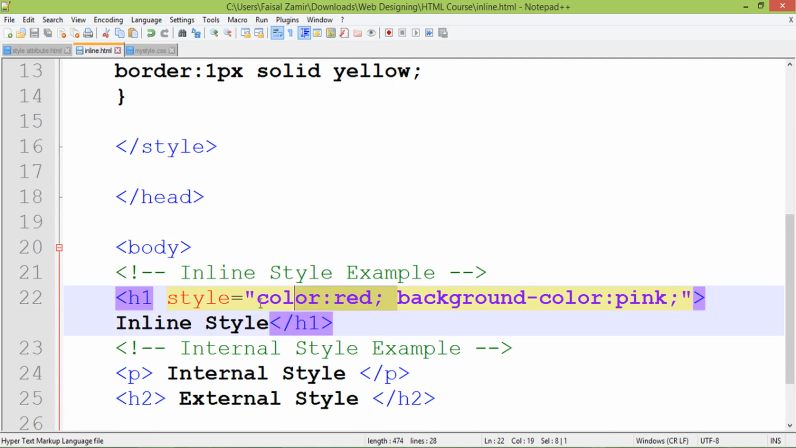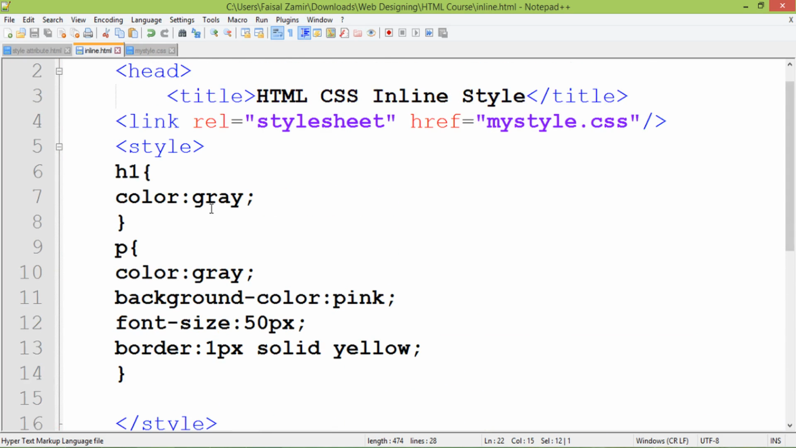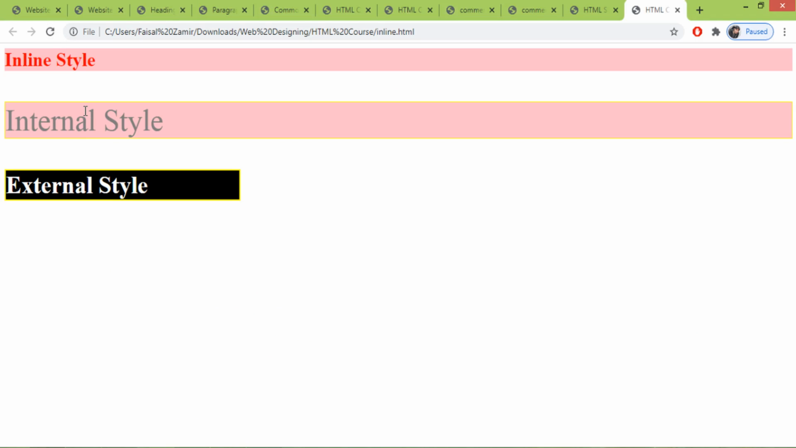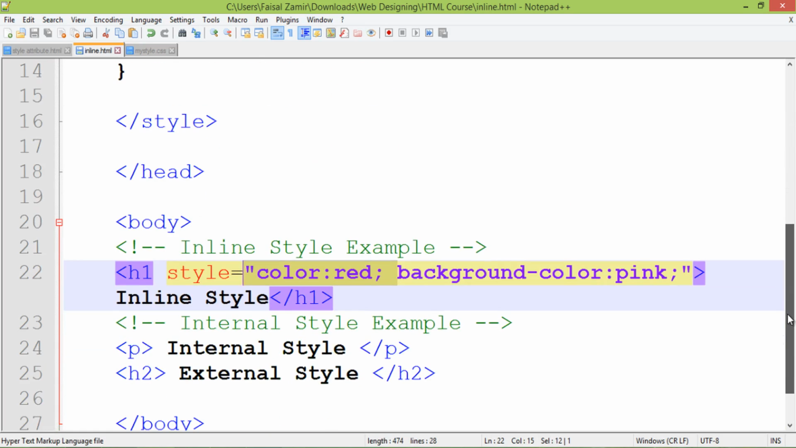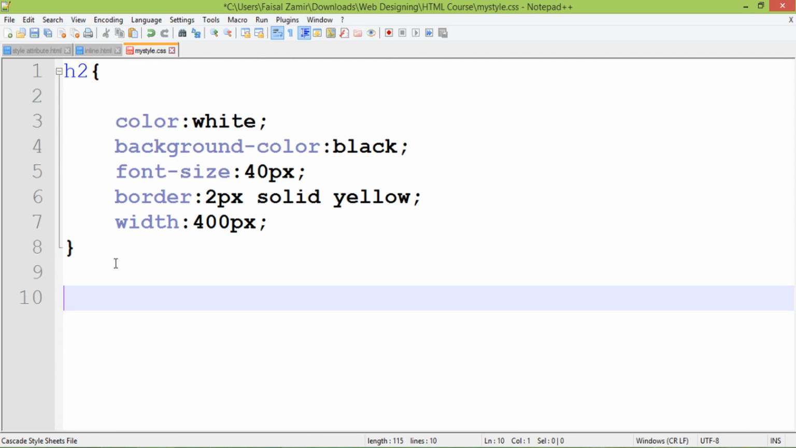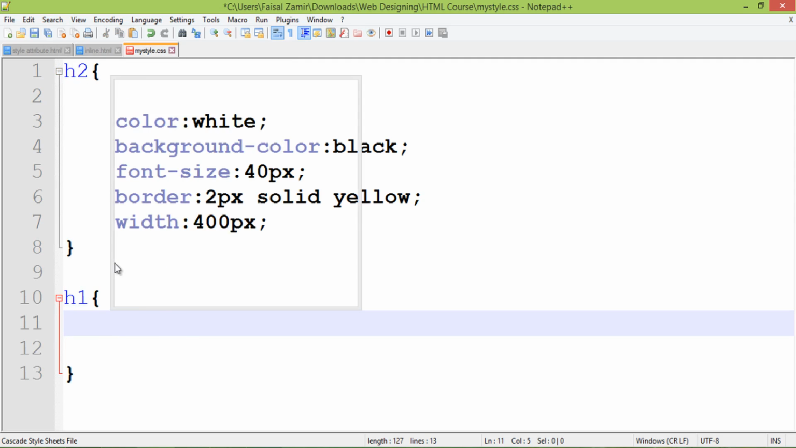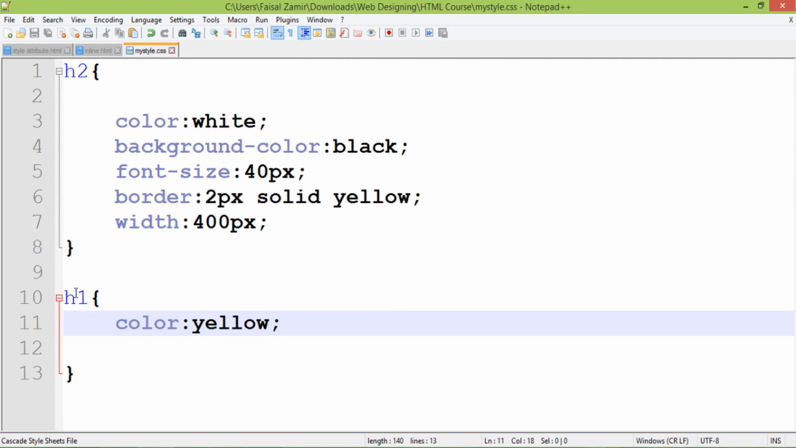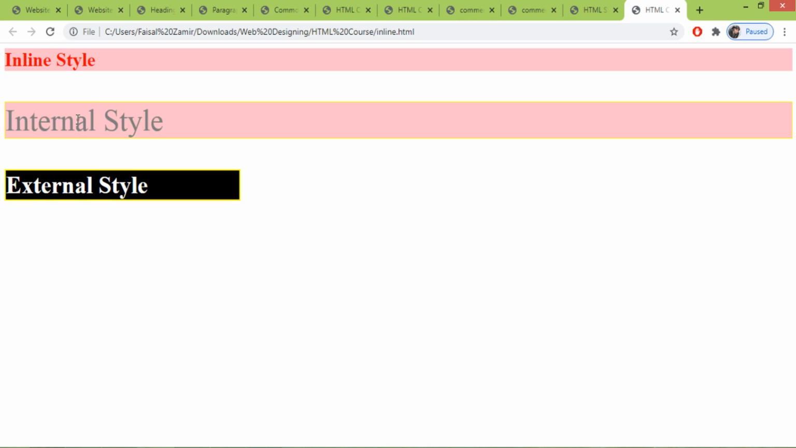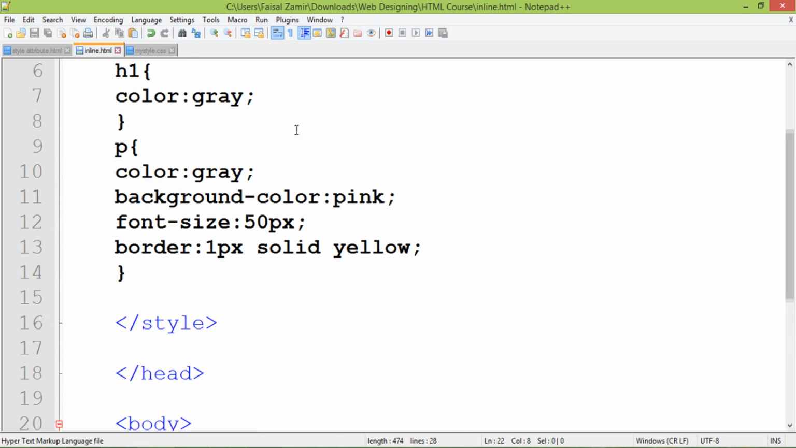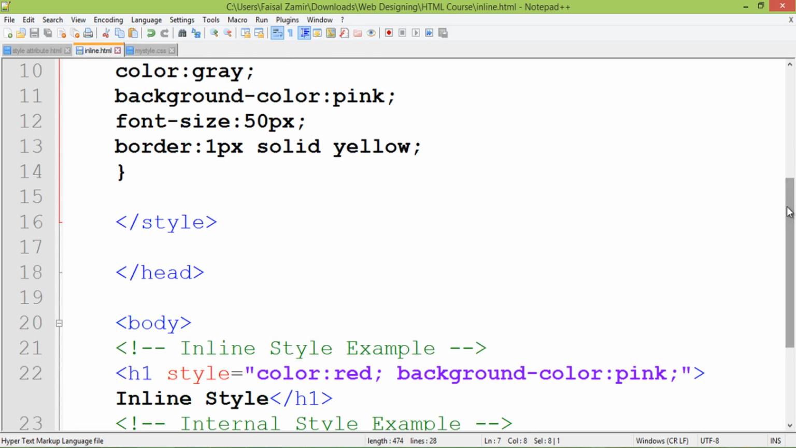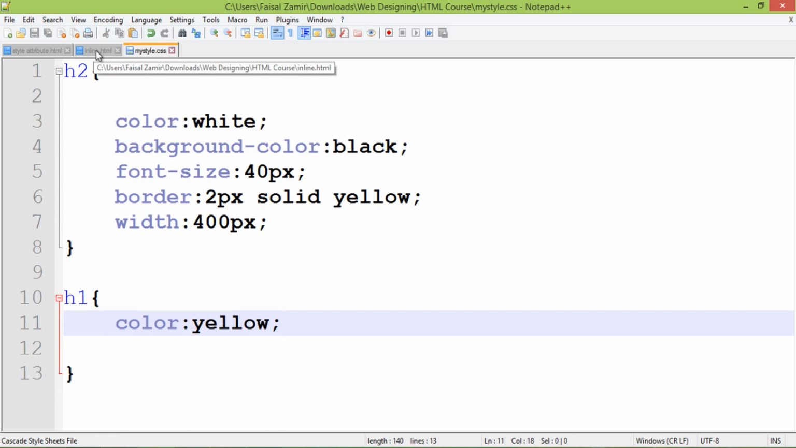So here I already used the color red, and in the internal styling I want to change its color to gray. When I refresh the page, it did not happen, because the higher priority between internal and inline is the inline style. Inline style has more priority than internal. So now I use the external file, for example h1 color yellow. It will not affect, because inline style has the most priority, since inline style is nearest to the HTML element. This style is nearest to the HTML element, that is h1, and this CSS style is some distance far from the h1, and this style is a very long distance from the h1.